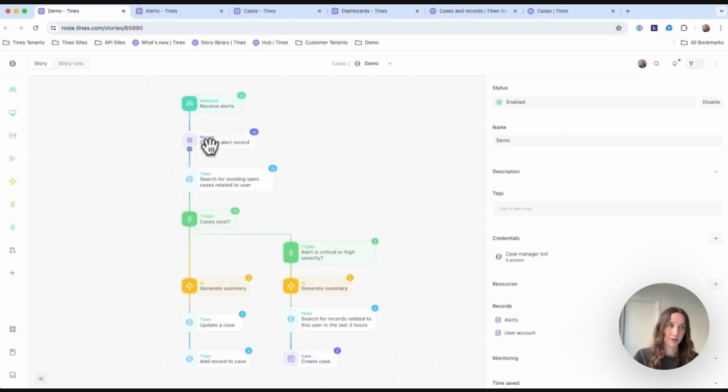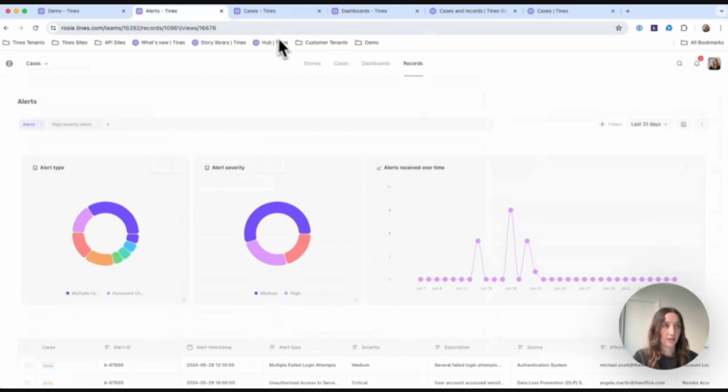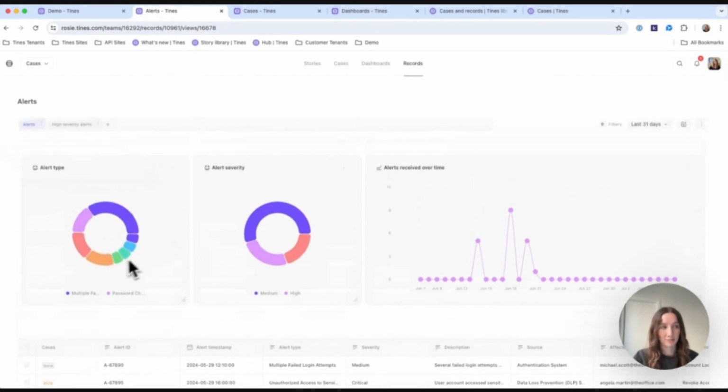So that's where records come in. I'm capturing a record every time I receive an alert. And records are a way to store structured data in Tines. So here are my records, and you can see every time I receive an alert in that workflow, it creates a new row here with my record data. I can visualize it up top nicely too.